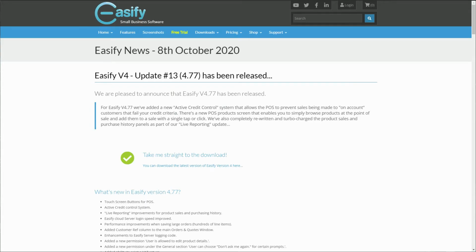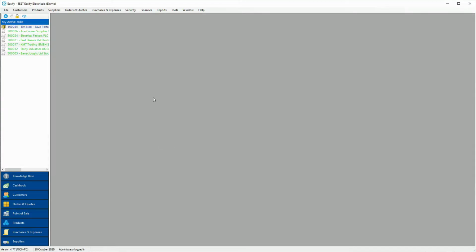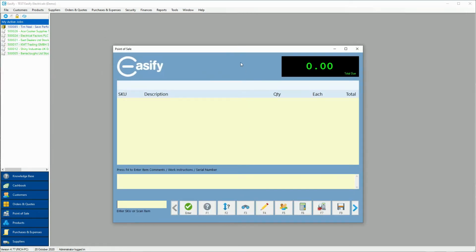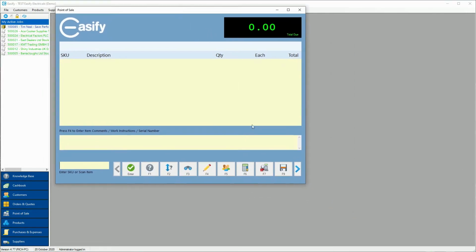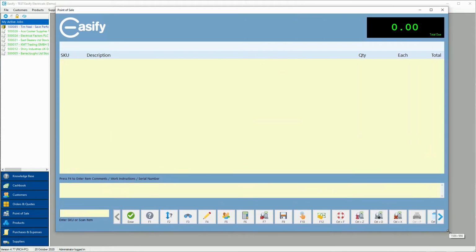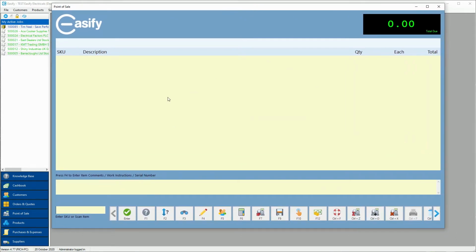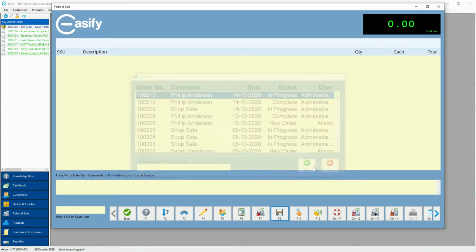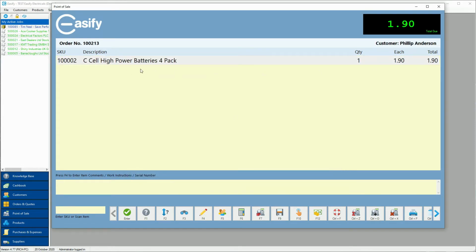Okay, let's switch over to Easify itself. The first thing we're going to look at is a new feature we call the point of sale touch buttons, or product touch buttons. And if we go to point of sale, and let me just resize this window a little bit for you. So this is the classic point of sale view, where ordinarily, let's say we open up an order, we'll load an existing order, and on the screen in front of you, you'll see a list of all the products that you add to the sale.